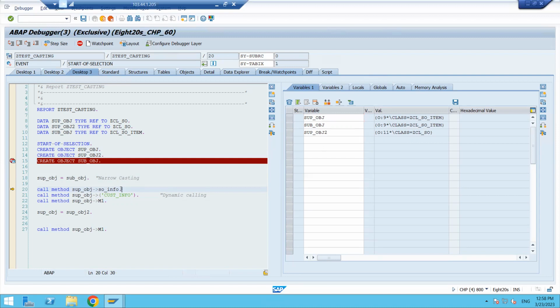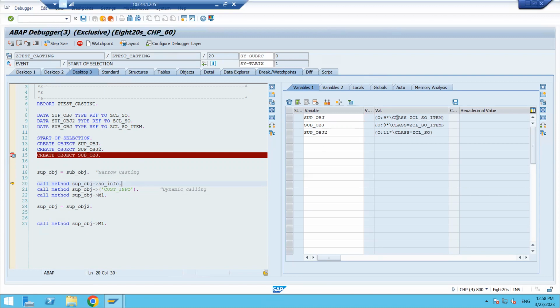Okay, now what is happening? So it is changing, right? Now I will call the methods. These all are things, okay, fine. Now I want to bring it back. Okay, after calling the subclass methods, I want to bring back the class name. Here the reference is coming like ZCL_SO item. Okay, so whatever the class is there in object 2, I'm passing to the superclass object.